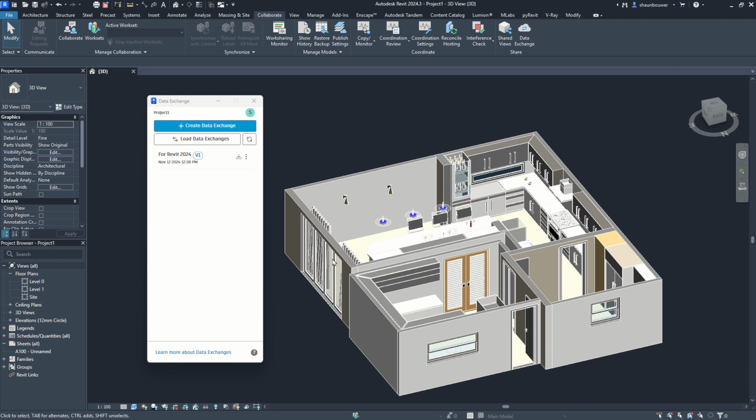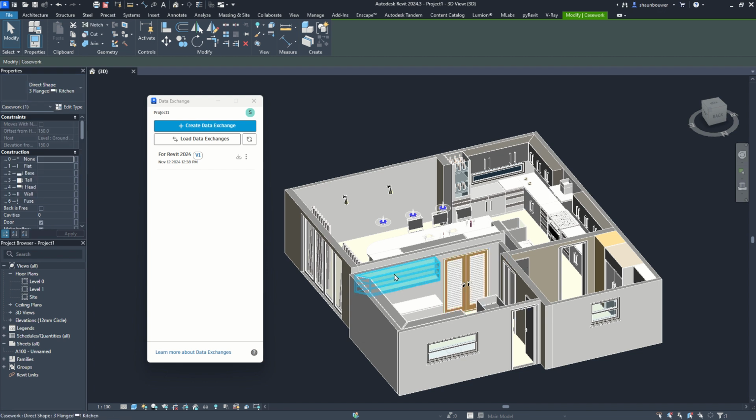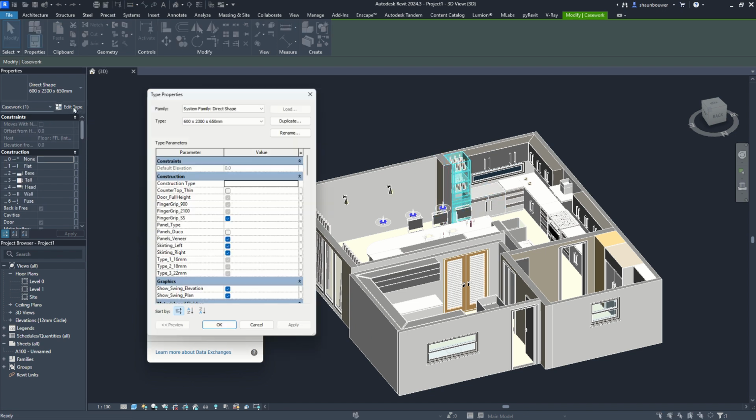With this exchange, we now have the elements available in Revit 2024 from 2025. This is a workaround for down-saving elements. However, the limitations are that once they are here, you will see that they don't have the same family names, and they cannot be swapped out for other elements. This is just massing elements that are available.